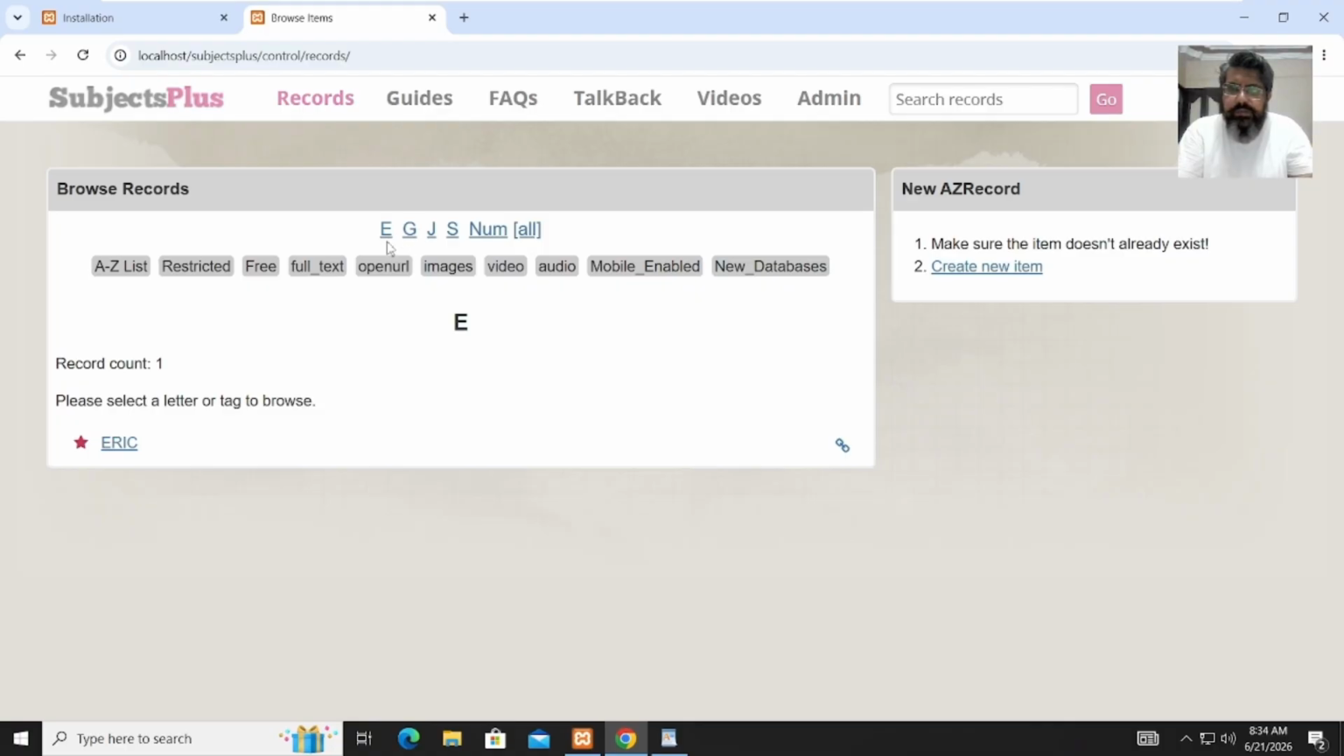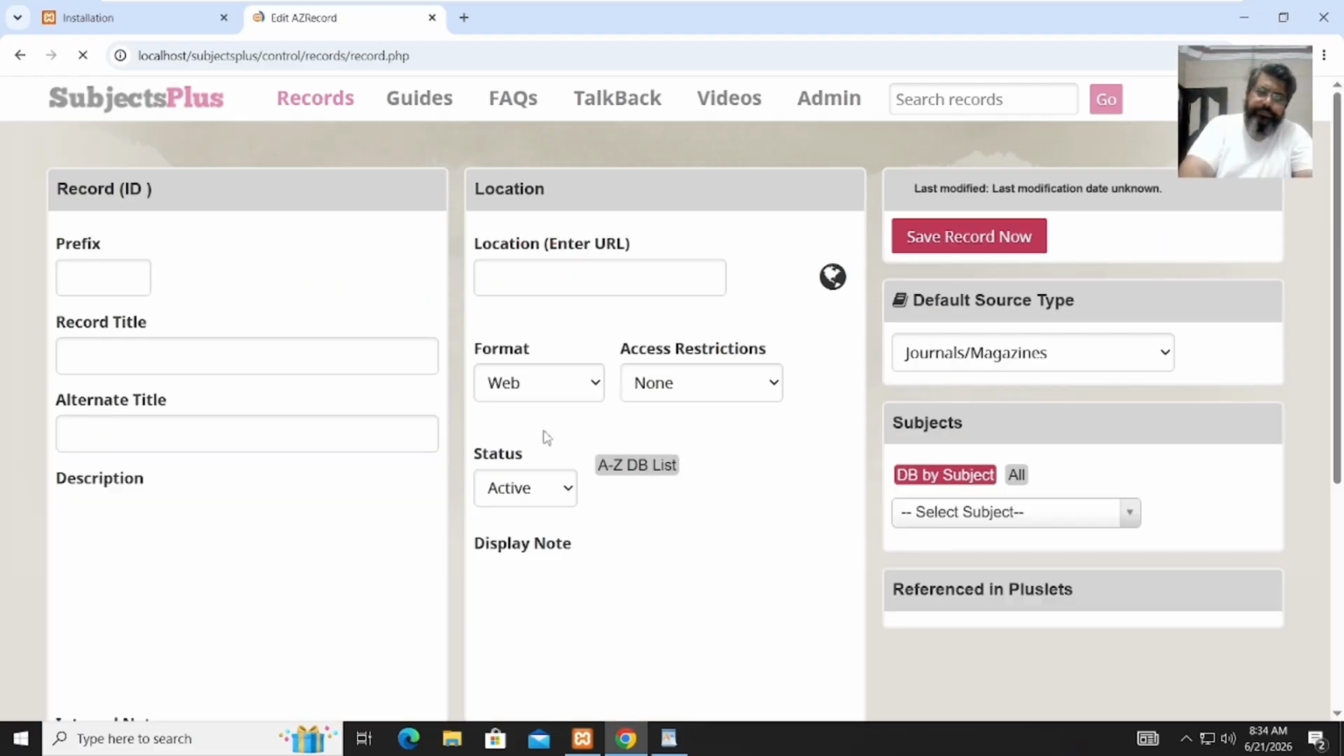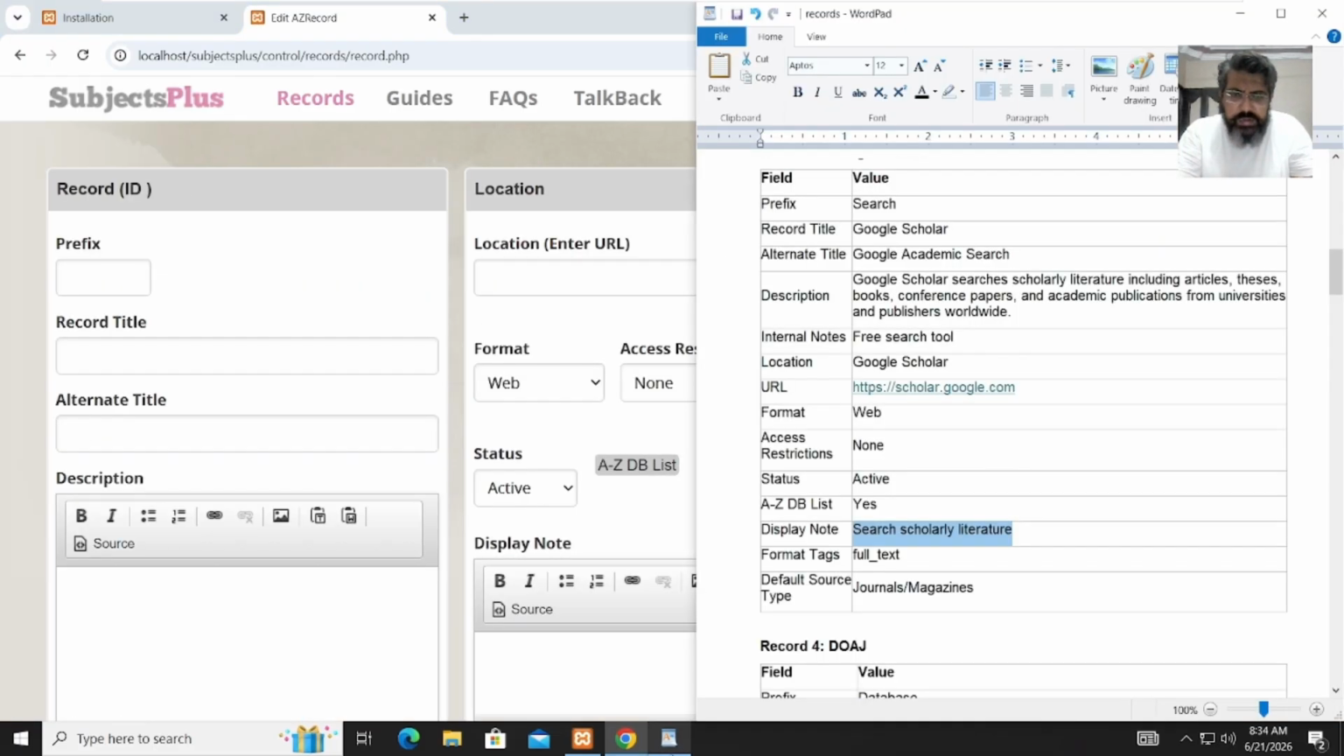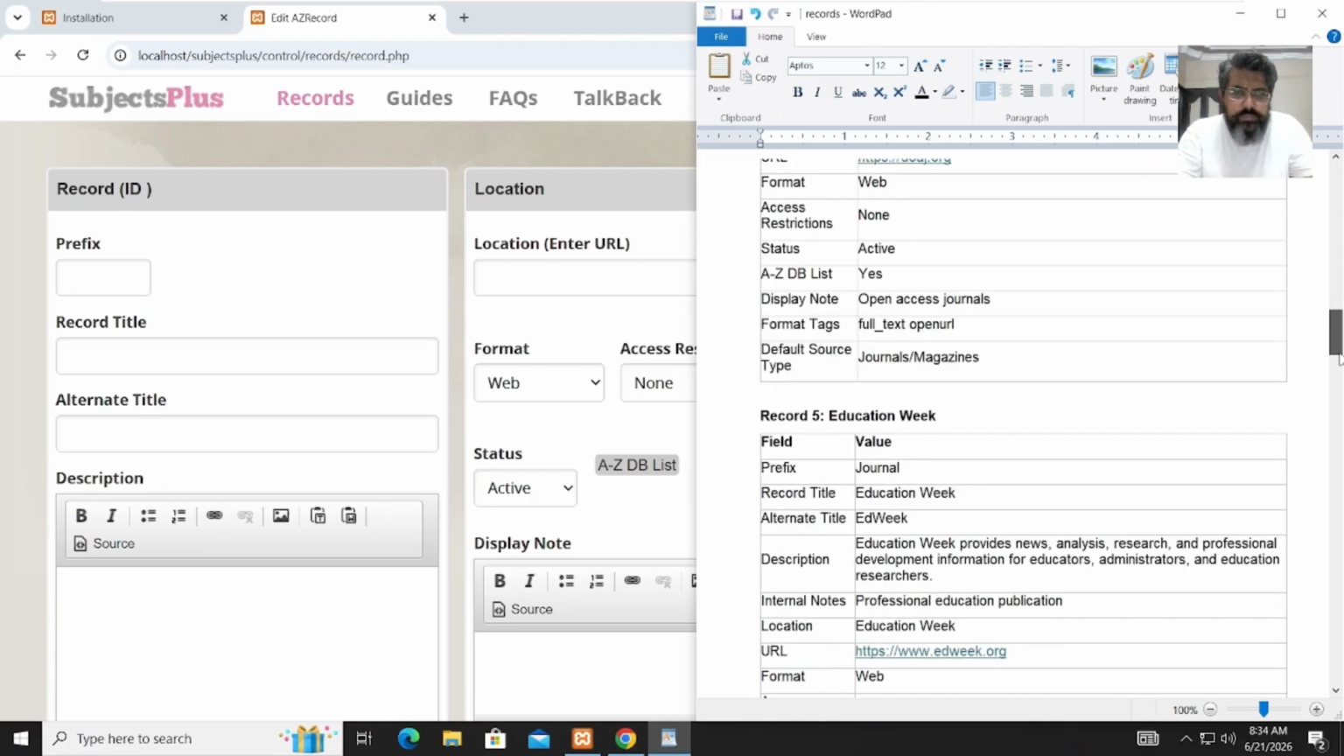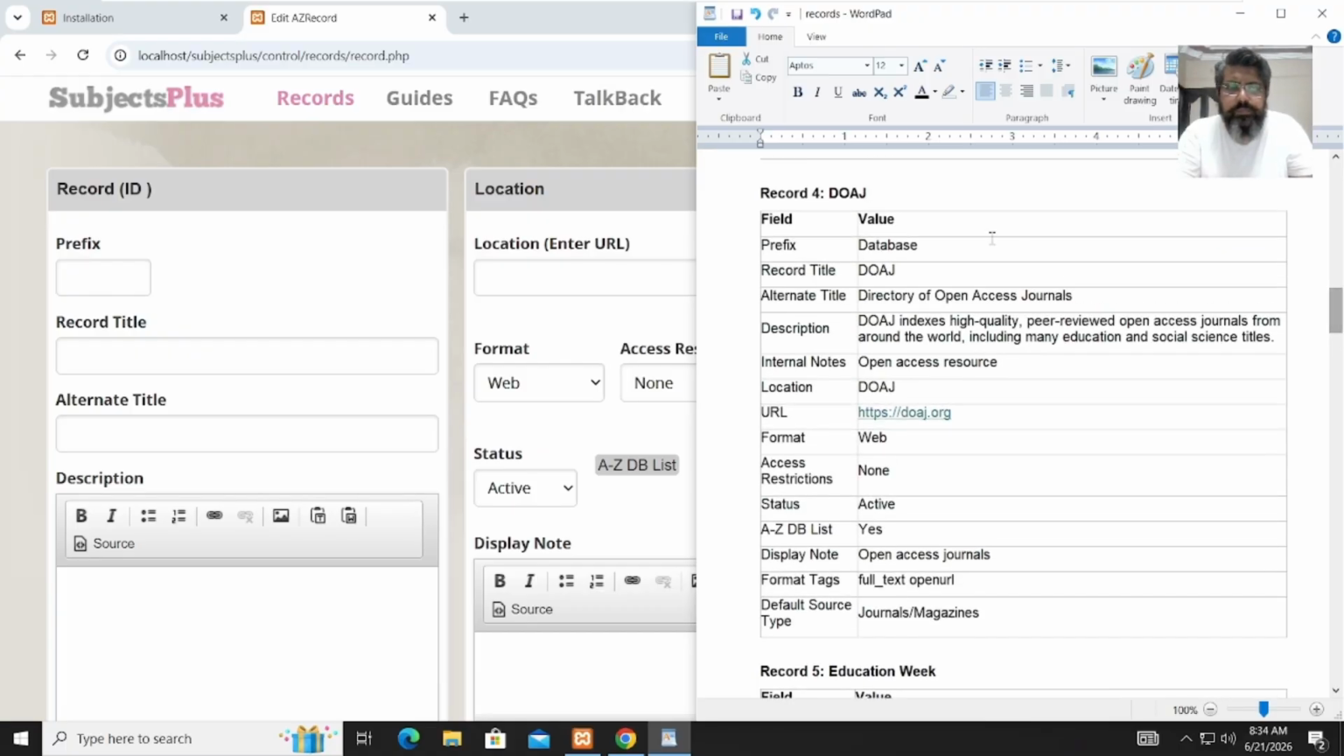You can see we have E, J, J, S. This way we can go. For example, if I just want to go at G, there you will see Google Scholar. If I go E, you will see ERIC here. If I go J, you will see JSTOR here. One more record we will add here. And we have two more records here.